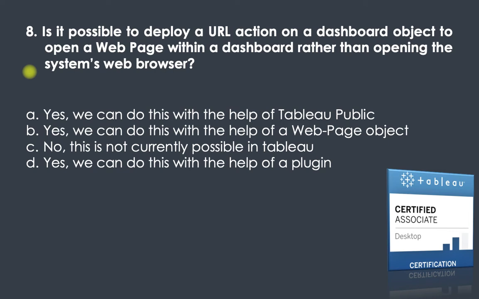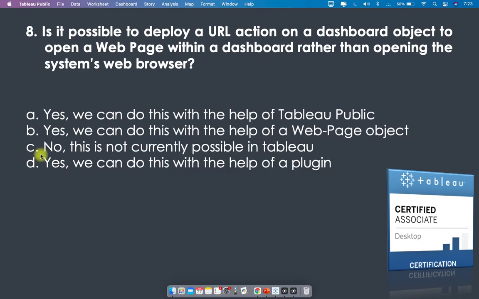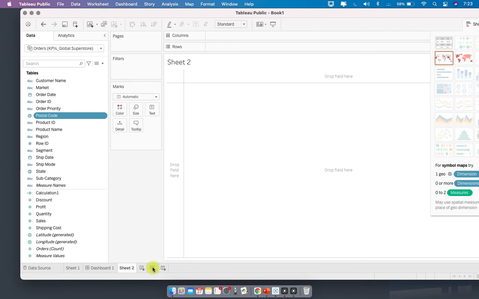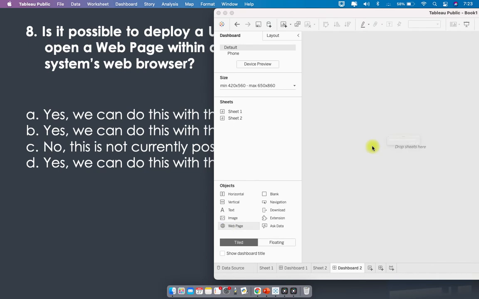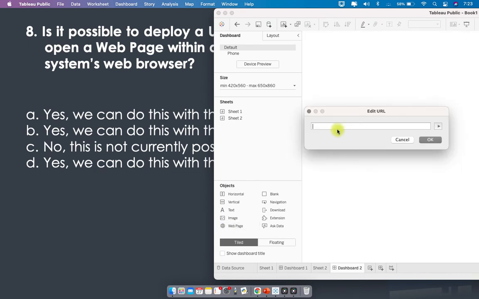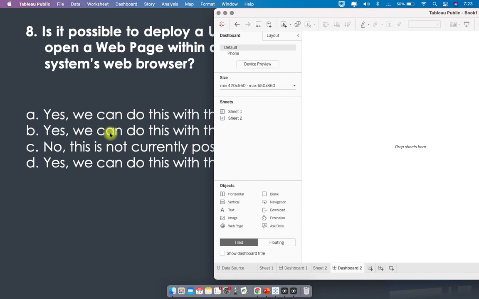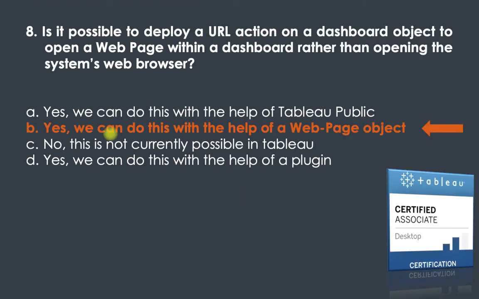So the eighth question is, is it possible to deploy a URL action on a dashboard object to open a web page within a dashboard rather than opening the system's web browser? Let me take you to the dashboard here. If you open a dashboard, you get an option called web page, and if you drag this here, it asks you to input a URL. If you input a URL and press OK, that web page will start appearing in this dashboard and you don't have to use the system's web browser. So yes, this option is true. We can do this with the help of a web page object.